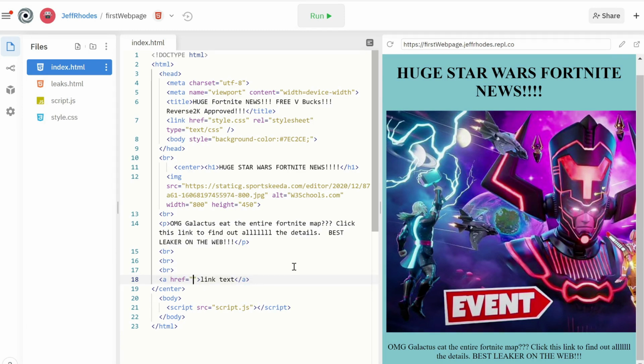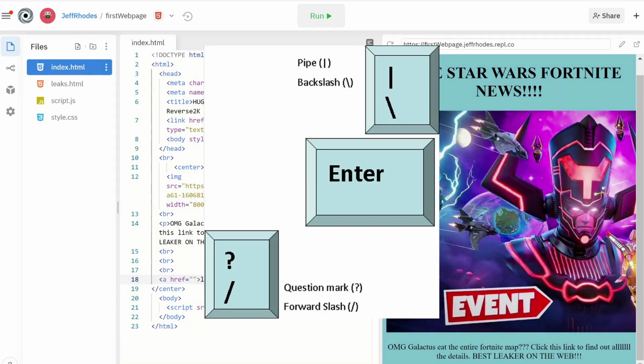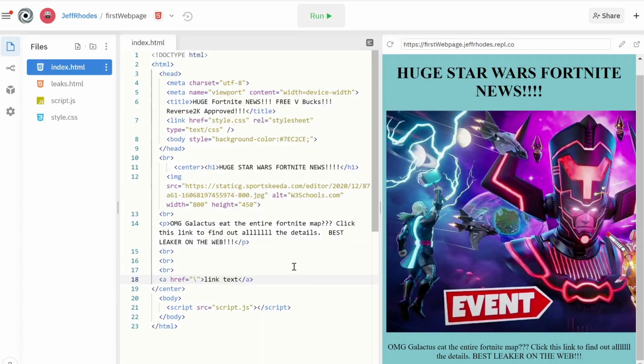How we're going to link to this is we're going to use the slash. Now, kids, I know you're thinking, Miss Rhodes, I know where the backslash is. You think you do. The one with the question mark is actually a forward slash. The backslash is the one above or to the left of enter. I should have it pop up here on the screen. And we want to put that in there. And then we simply just write out what it is. Leaks.html. And we can put any kind of link text here. Click here for leaks.